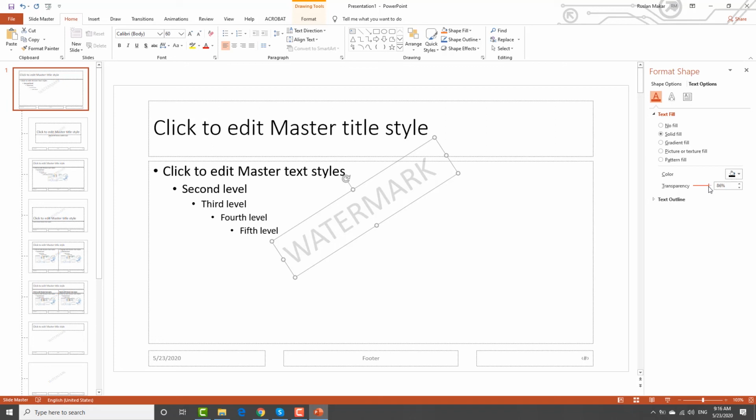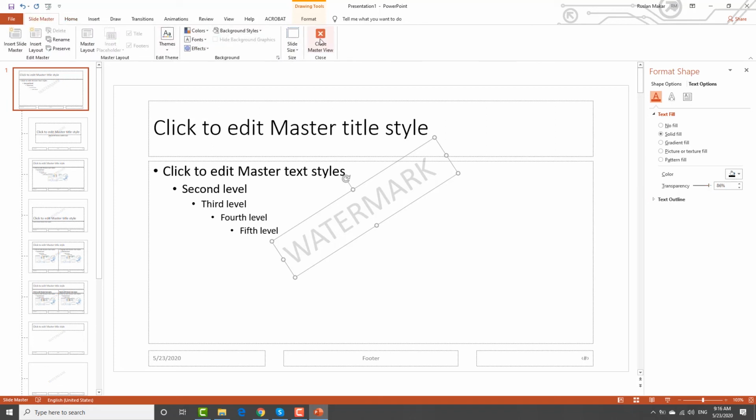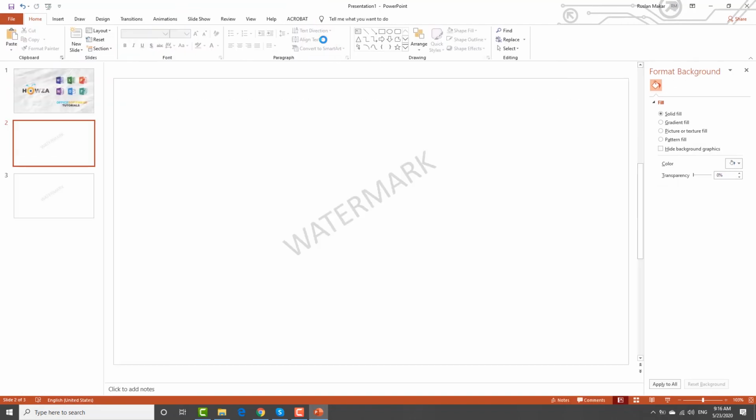Go to Slide Master tab. Click on Close Master View. As you can see, each slide has a watermark now.